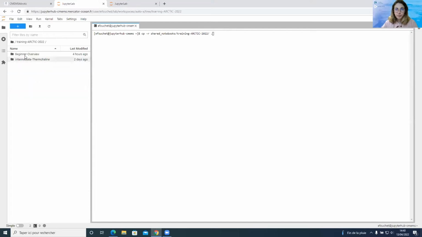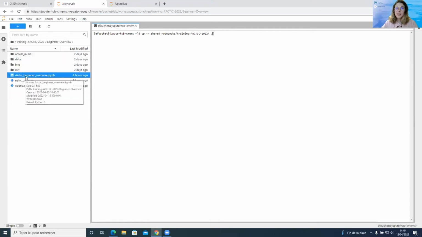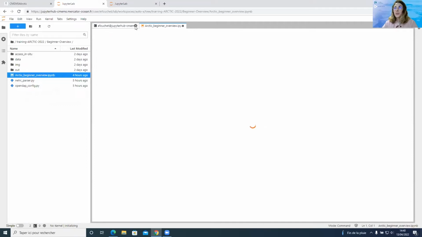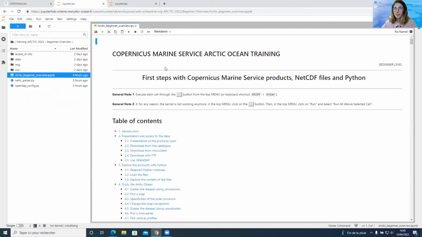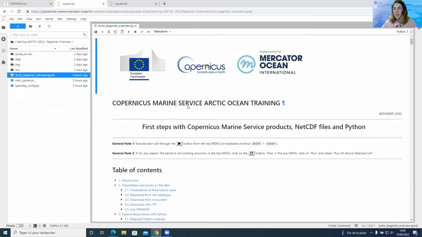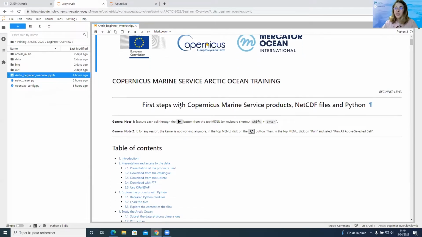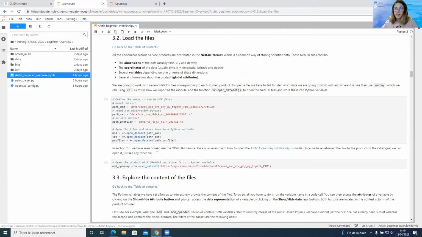So let's start and let's open our Jupyter notebook. So this is what a notebook looks like. It consists of text, and you also have code cells. The code is in Python, obviously.